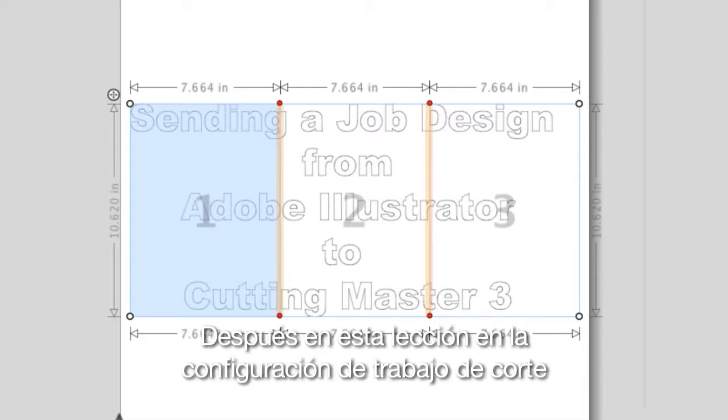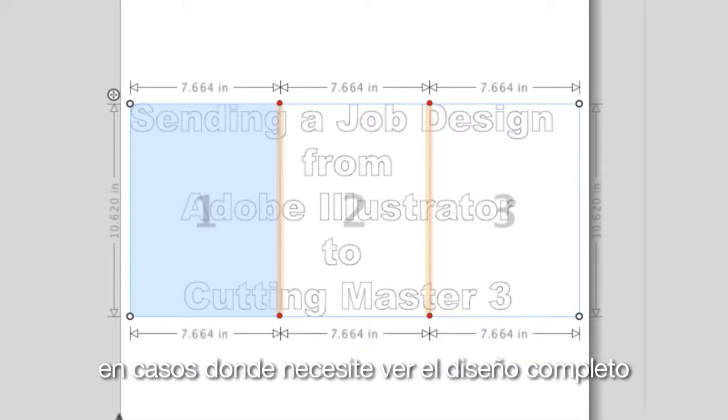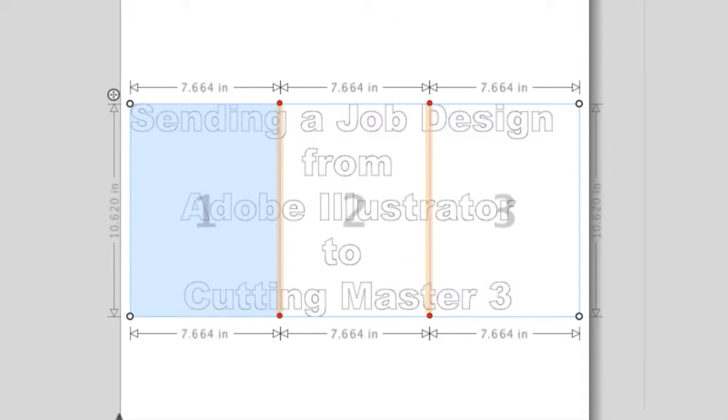Later in this lesson, under Configure Cut Job, we'll cover an easy way to turn a tile or tiles off in cases where you need to view the complete design.